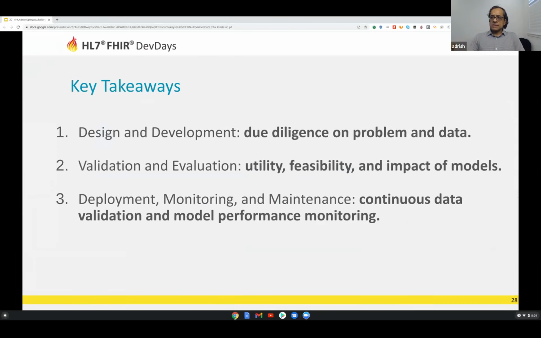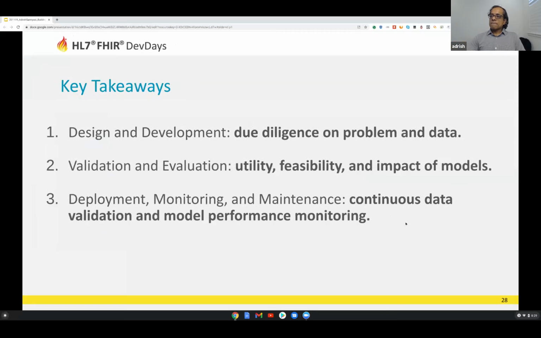So there are three key takeaways from this presentation. One is that in the design and development stage, understanding your problem and understanding your data is key for success. The second is that in validation and evaluation, beyond model accuracy, you want to focus on utility, feasibility, and impact of the model. And lastly, in the deployment stage, make sure you have continuous data validation and a model performance monitoring system.